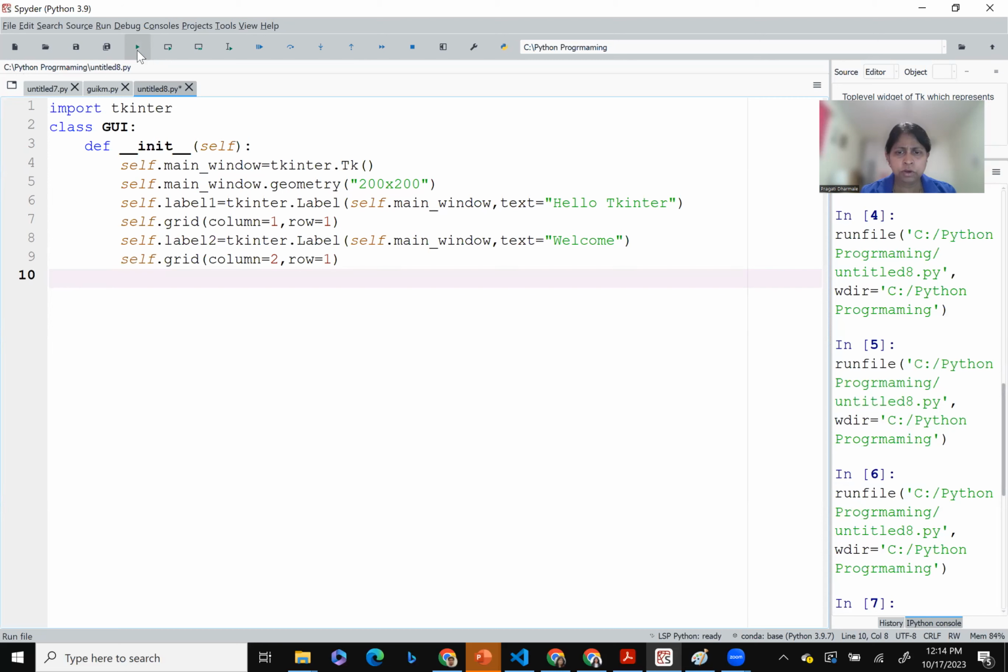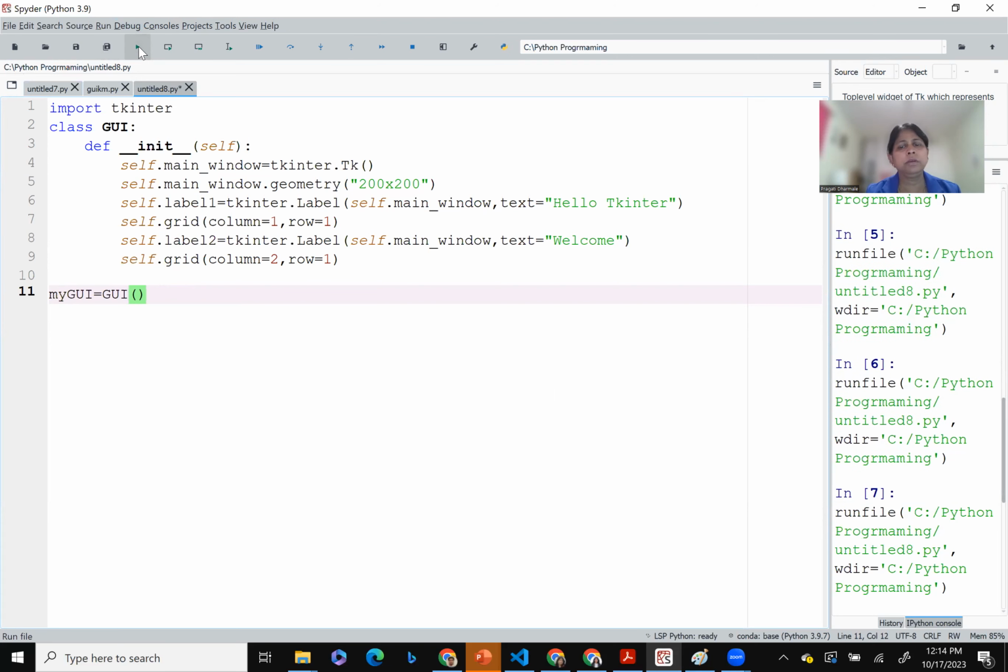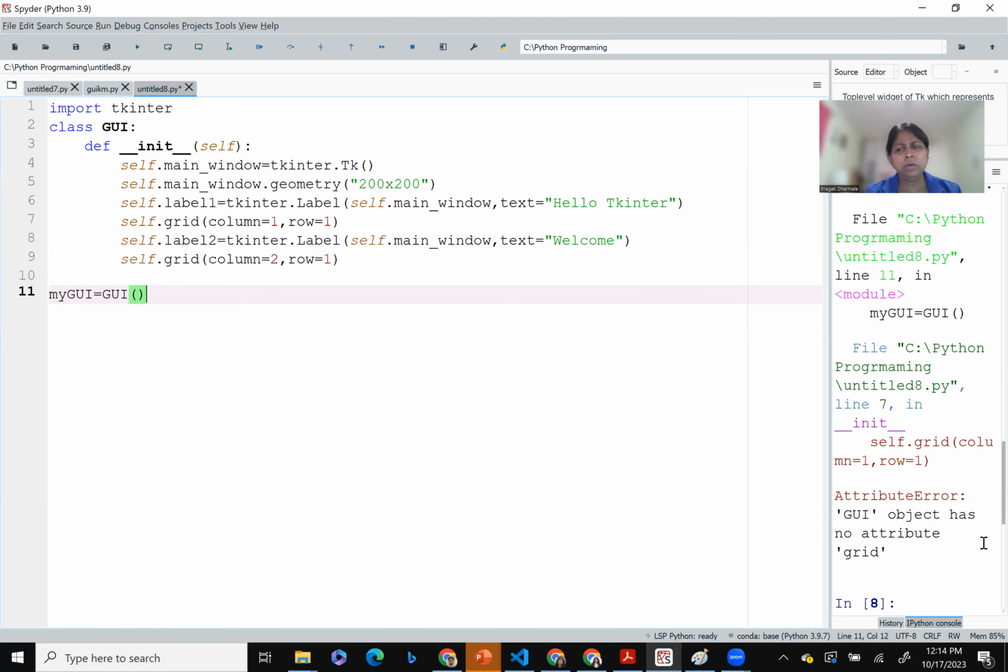It's taking too long to run, and I wonder why. Let's see. Yeah, because I have not created an object of the class. I have to create an object of the class to call it, right? So I'm going to create an object called my GUI, and now let's run this. GUI object has no attribute grid. Oh, self dot label one dot grid, and here self dot label two dot grid. Let's run this now.